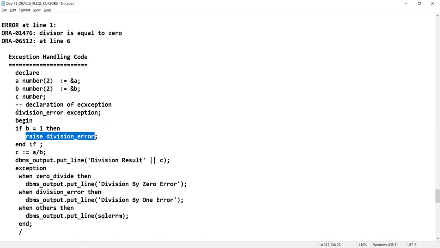Okay, this is nothing but the declaration of an exception, sir. And so whenever the B value is 1, I can raise the exception called what exception, sir? Division_error is nothing but the name of the exception. Which exception are we raising, sir? Come on, guys. Which exception are we raising here and when are we going to raise the exception, sir?